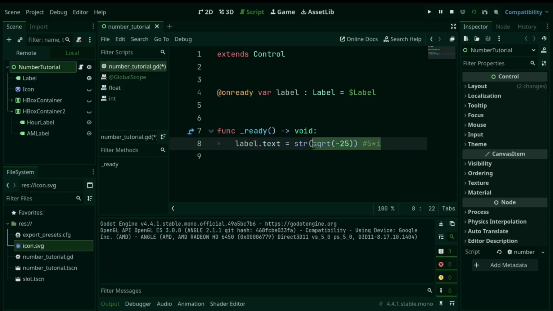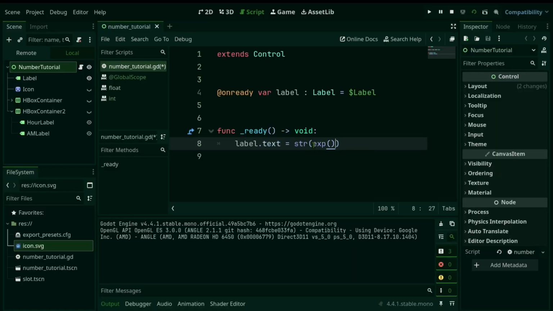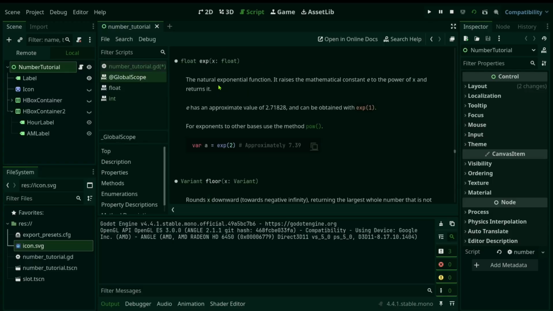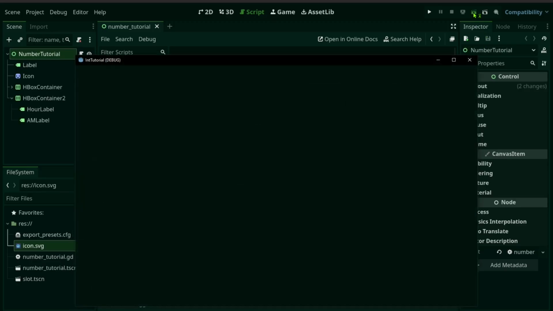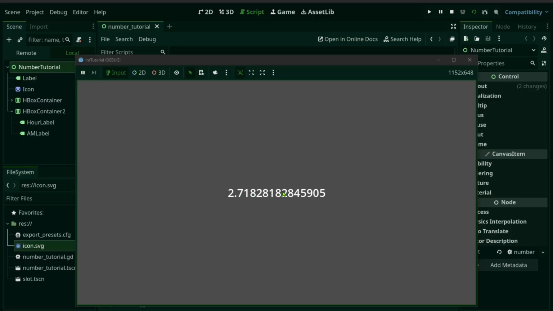Okay, now let's move on to the e. This is the natural exponential function. It uses the mathematical constant e, and it raises it to the x. So if we just want to get the number e, we can set the input to 1. And this is an approximation of e.